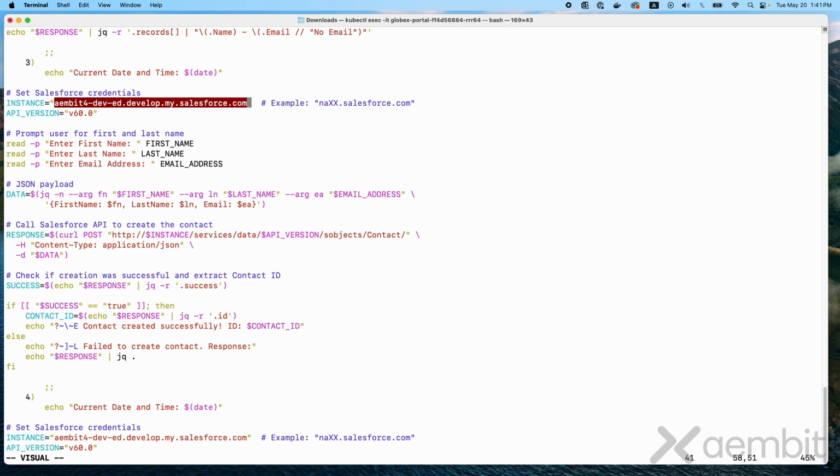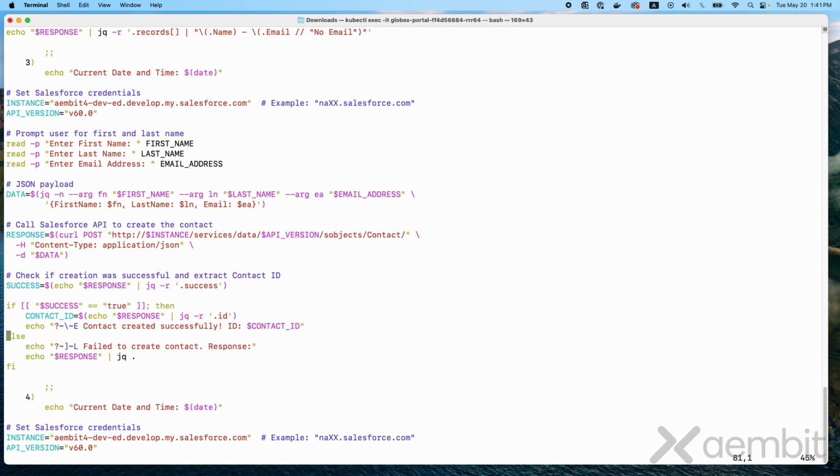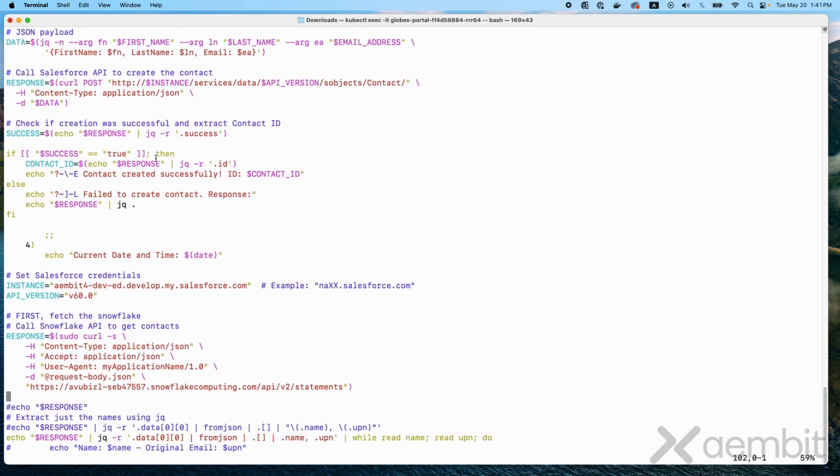And if I go further down, let's look at the stuff for Snowflake. Here, again, you can see that I have defined Snowflake, AVU, just remember this AVU Bizzle, and then remember Aembit 4, because those are going to be the things we see in the policy.